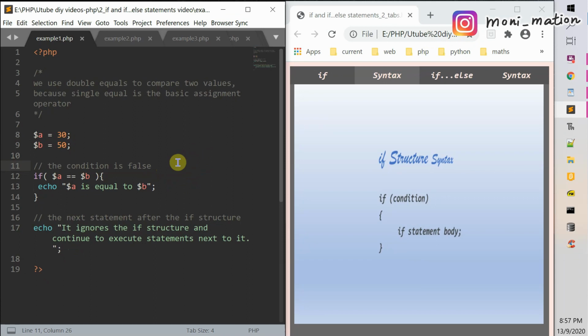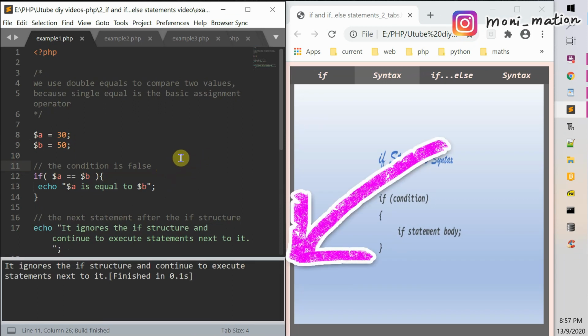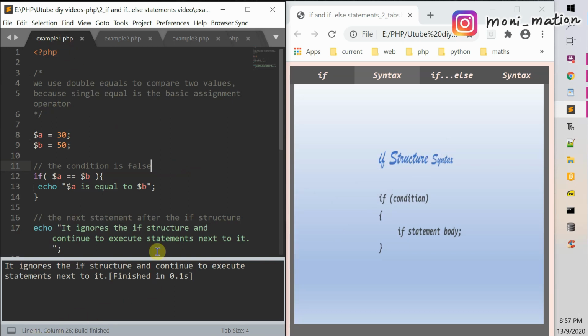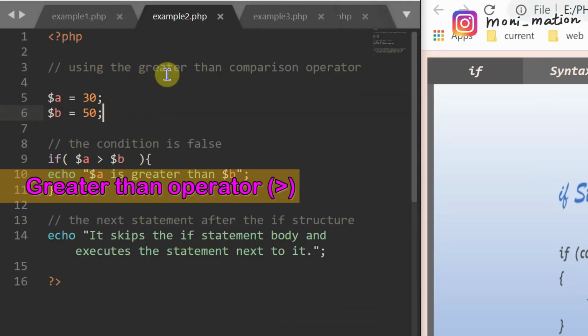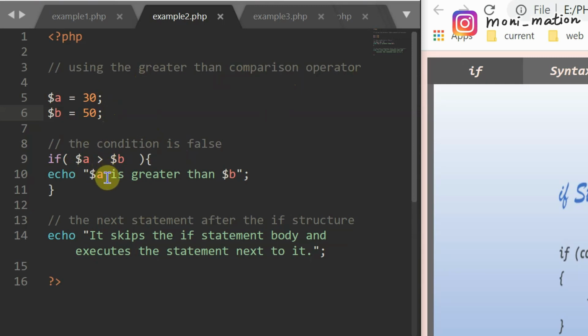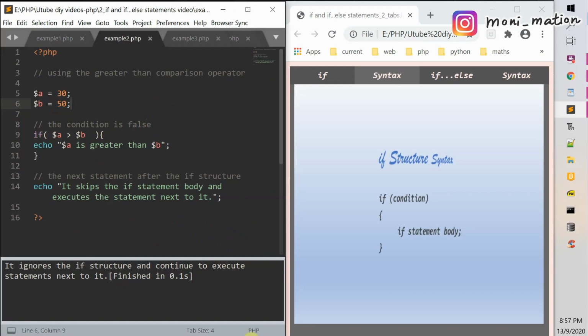Okay, let's run the example. Let's press Ctrl B. See, it runs the next statement after the if structure. Example 2. Here we use the greater than comparison operator. The condition is false because A is not greater than B. Let's run the example. Ctrl B. It runs the next statement after the if structure.